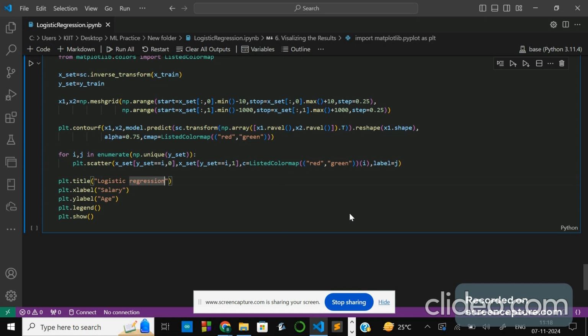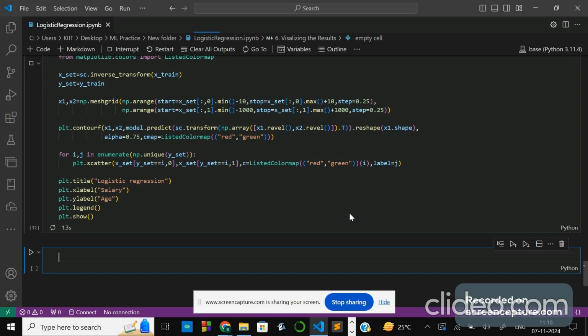So if I run this, it will take around 3 minutes to plot everything. First, it will plot the contourf, then the scatter plot. It will give you a colored scatter plot which differentiates between 0 and 1. So let's see what the output will be.